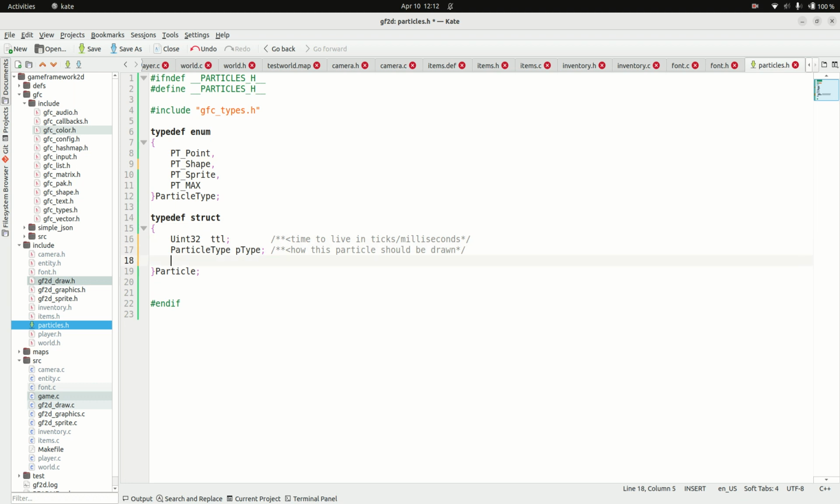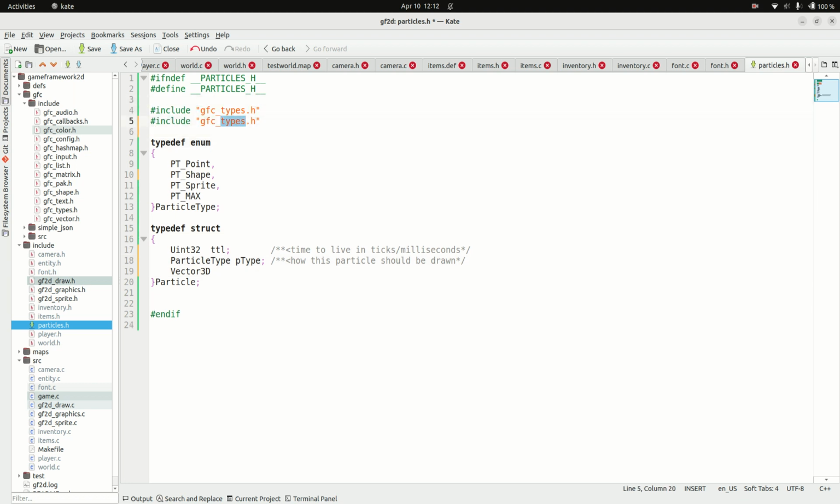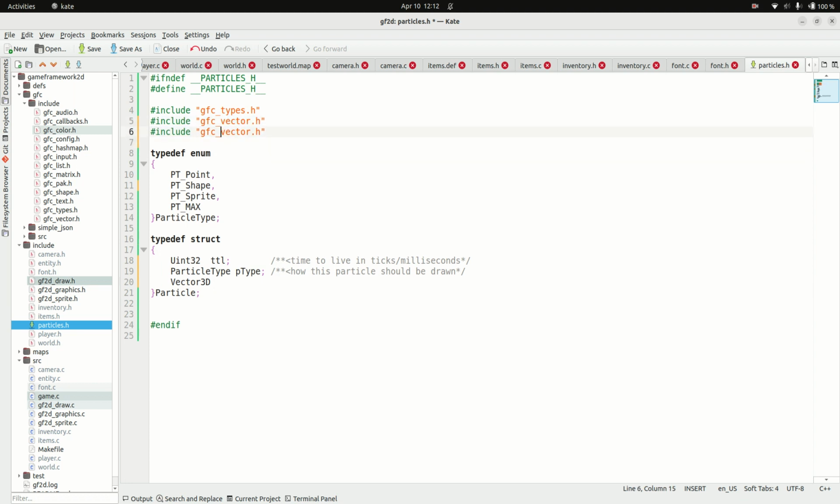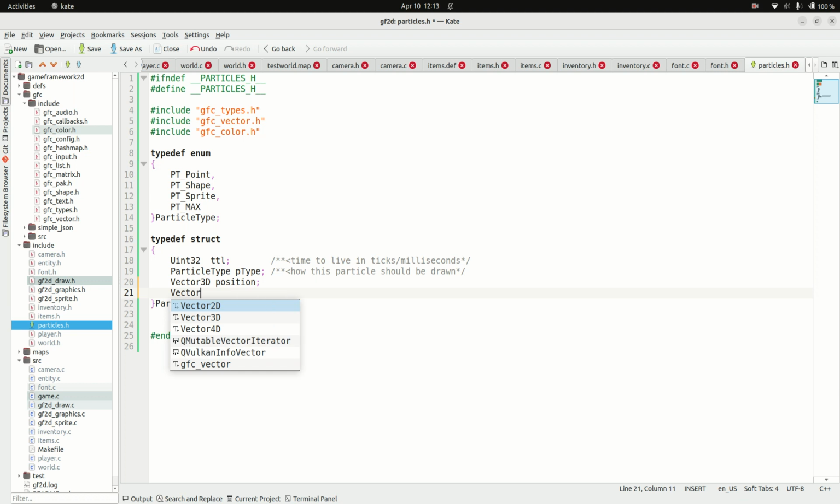So we're going to need a vector 3D, which means we're going to need to include gfc_vector.h. I'm also going to go ahead and add color, gfc_color.h. So Vector3D position. Vector3D. Oh, I'm doing 3D. Sorry, I need to do 2D vectors. This is 2D space.